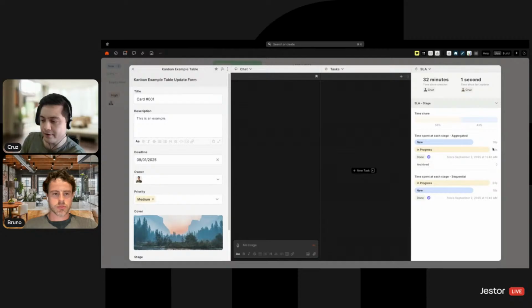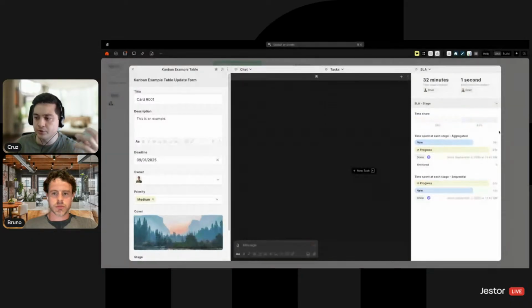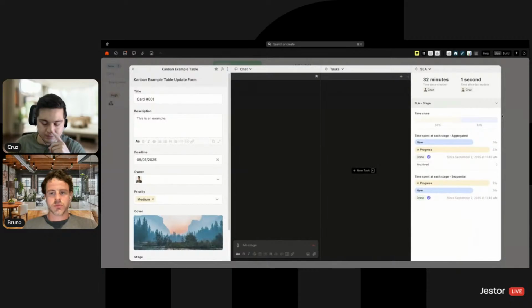So the SLA part, it basically measures the aggregated time and the sequential time. The aggregated time is how much time a card spent in a certain stage, regardless of if it went back and forth. It's going to sum all of the time it spent on the new stage, for example, and show you. So you can see here that it spent 18 seconds in the new stage and 23 seconds in the in progress stage, for example.